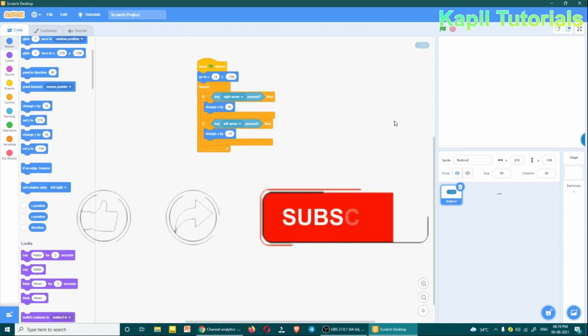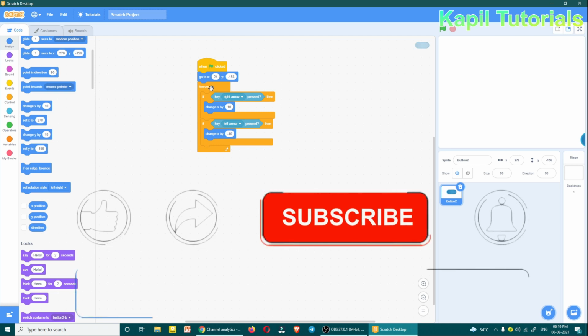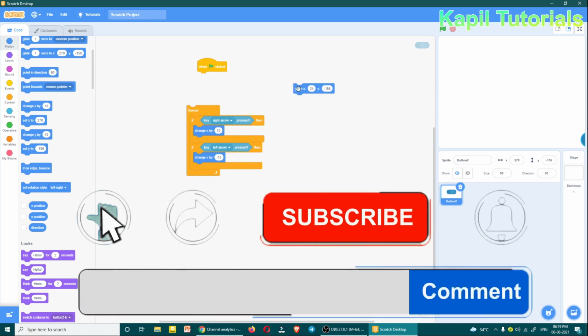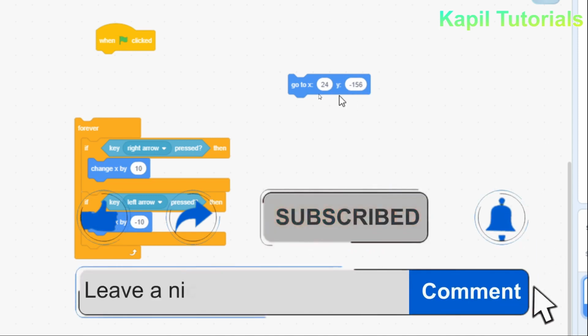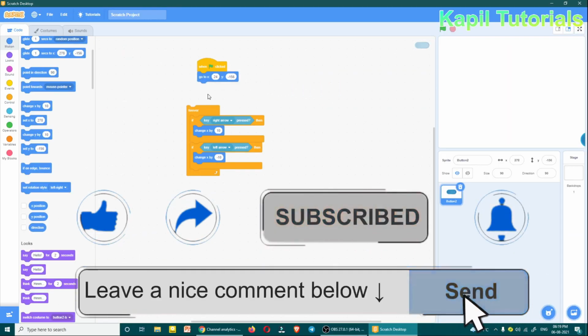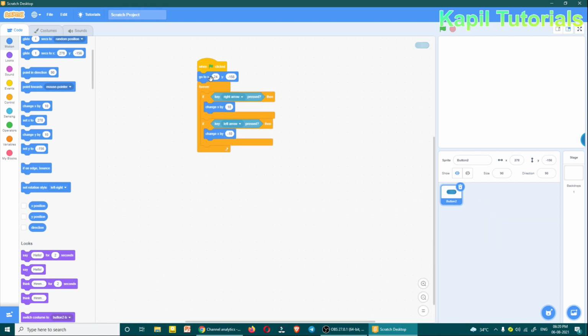Now I'll just run the program. Because I have used this command, go to X 24 minus 156, it will always start from the middle, because it will reallocate this button in the middle. So I'll run the command. Just see, it is in the middle.